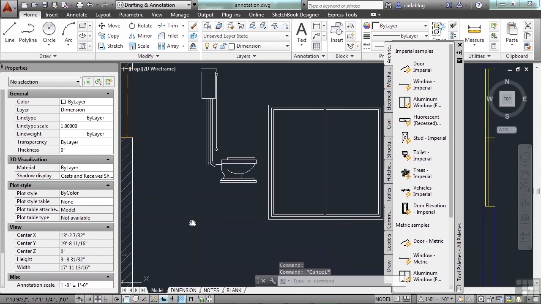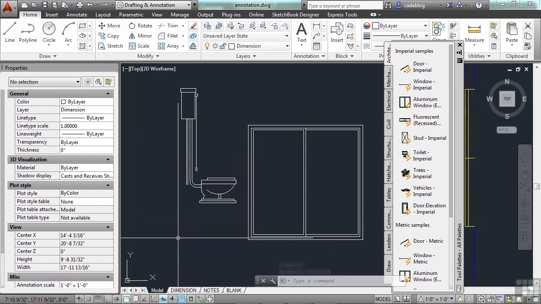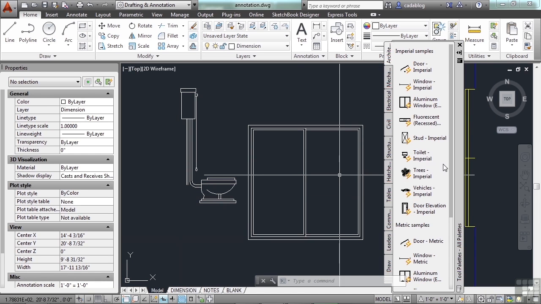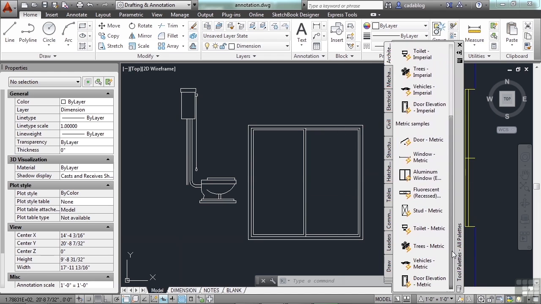So dynamic blocks will give you flexibility. They're dynamic. They can do a lot of different things, and AutoCAD has several of them. And in fact, if you need more, you can look for dynamic blocks on the internet somewhere. Save them, use them all over the place.